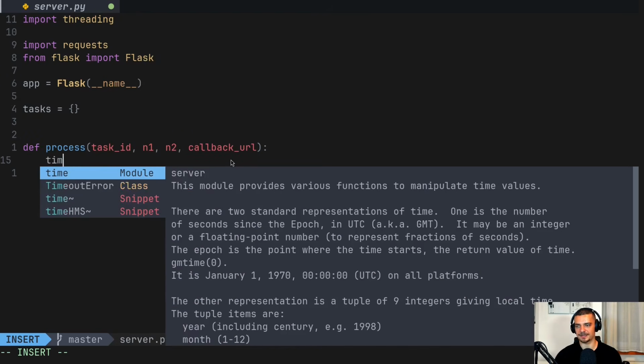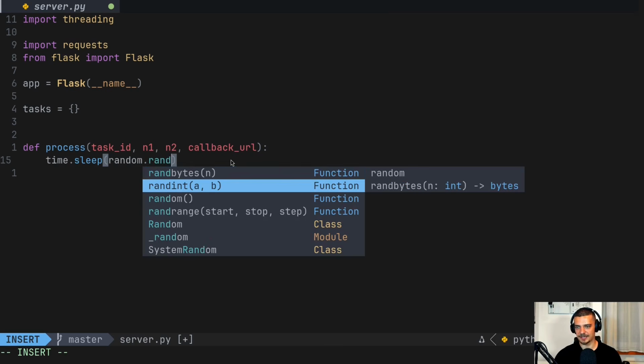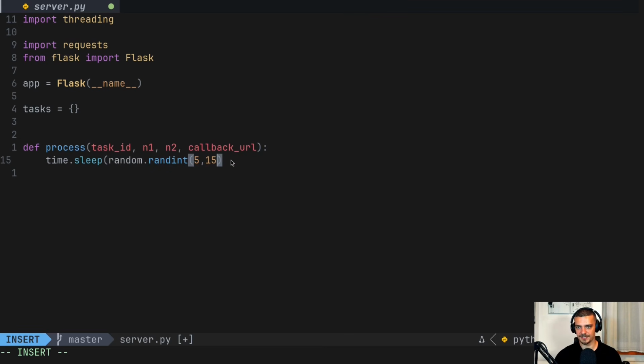That takes time. But now we're just going to say time.sleep, and then random.randint between 5 and 15. So 5 to 15 seconds is the range. We're just going to wait a random time, and then we're going to try to do the division. So I'm going to say result is equal to number 1 divided by number 2.